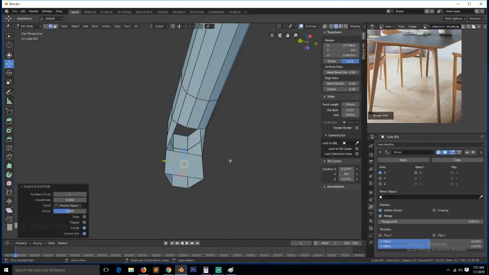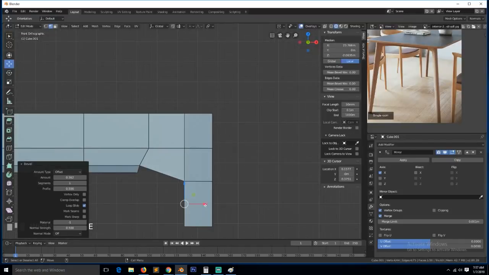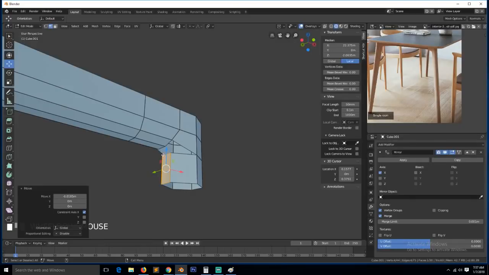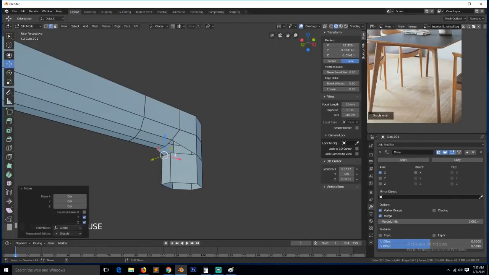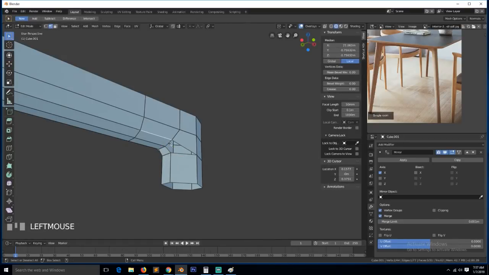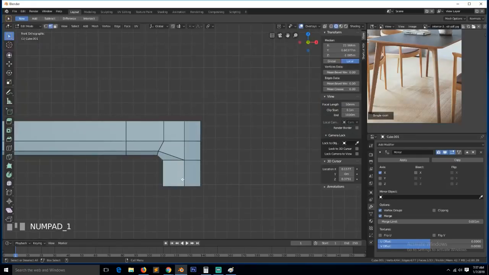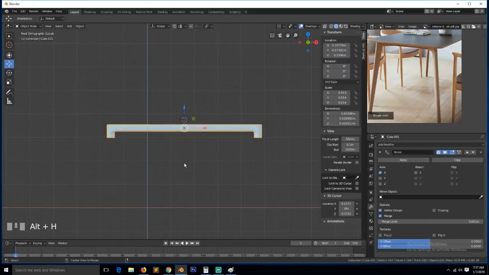Let's add a loop here. Bevel that. Push this like that. Then we need to connect these two, and then this side too. Then do the same this side. And now we can make this as long as we want. So let me bring back.